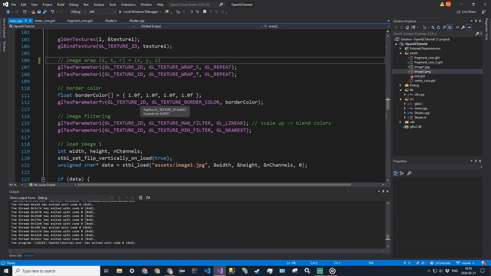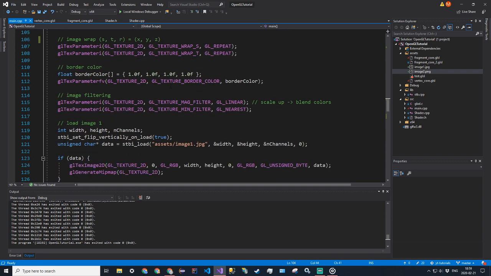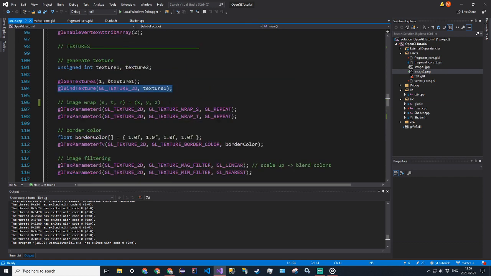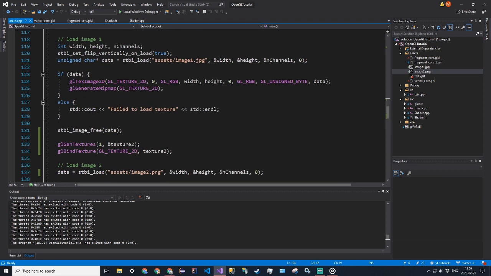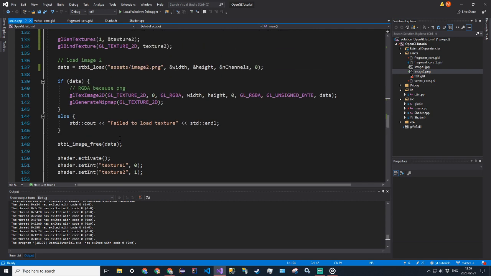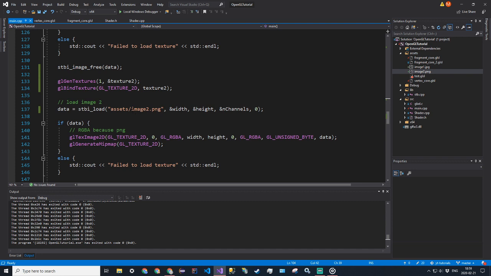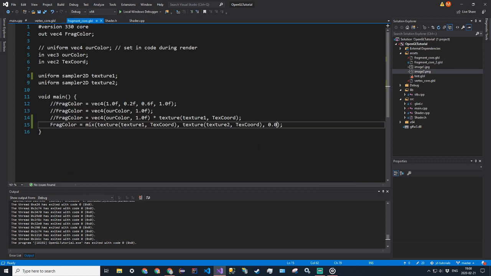Alright, I fixed it. The problem was that I bound the first texture, but then I immediately bound the second texture without loading an image in. So when you bind texture 1, you load an image, it loads the data in for texture 1. Then you bind texture 2, and then you load in the second piece of data, and it binds this data to texture 2, which is GL_TEXTURE1. And then you mix them.